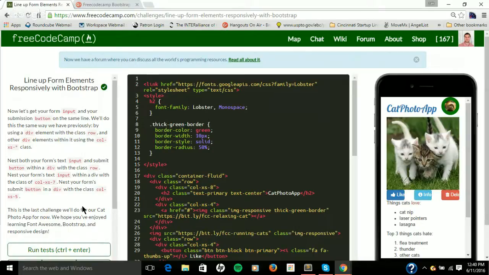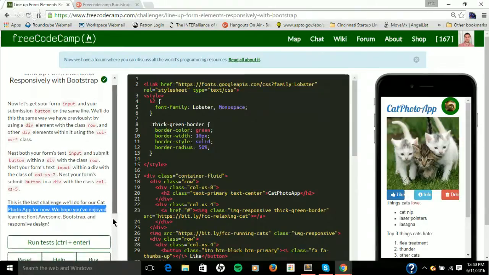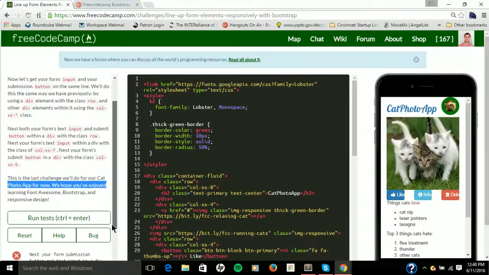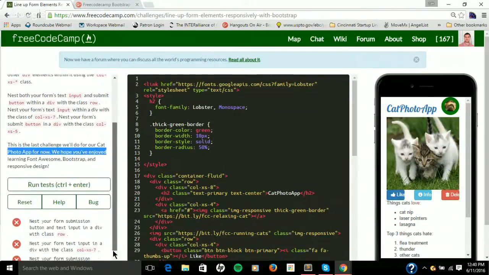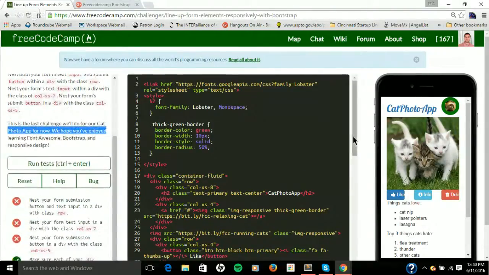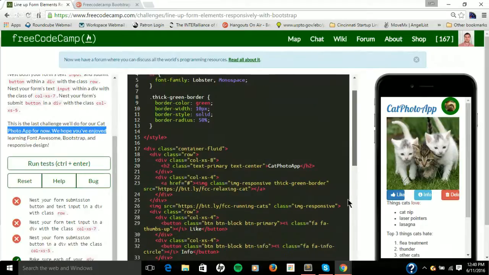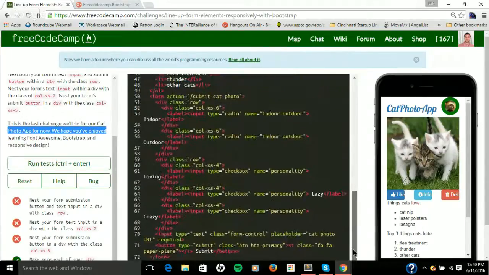This is the last challenge we'll do for our cat photo app. We hope you've enjoyed learning Font Awesome, Bootstrap, and responsive design. So we're not done, but we'll be done at least with the cat photo app. So this is pretty straightforward. It embodies many of the things that we've been doing on other elements within the app.